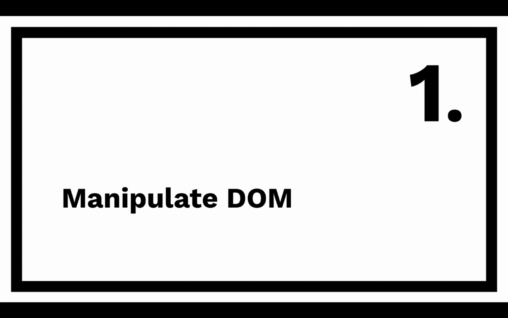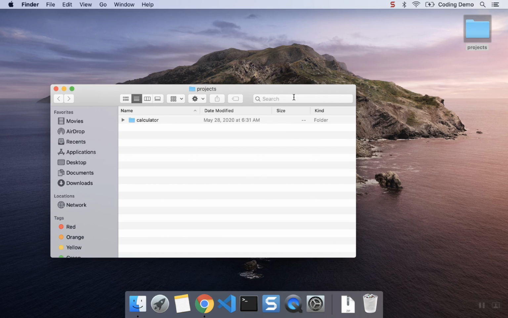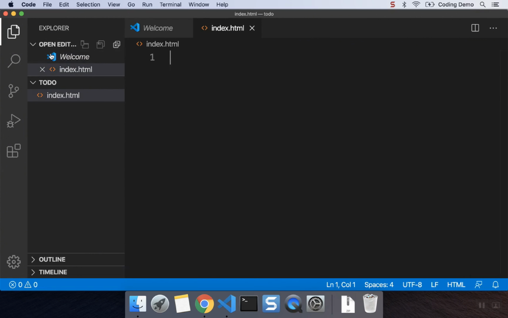All right, so let's first look at how we can manipulate the DOM. Before we jump into the slides, let's actually start coding directly. I'm going to start by creating a new folder inside my projects folder. I'm going to name this folder to do. I'm going to open up this folder in Visual Studio Code Editor and create two files. One file to write all of the HTML and one file to write all of my JavaScript.